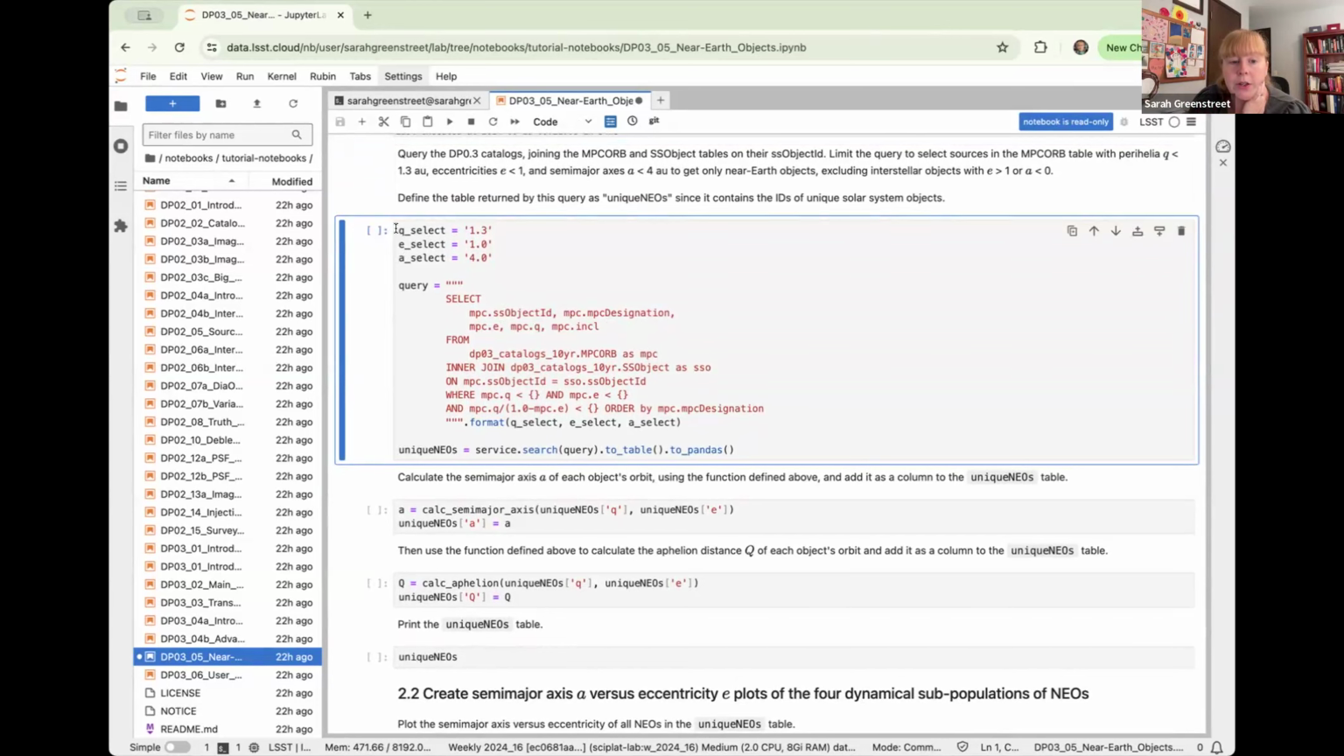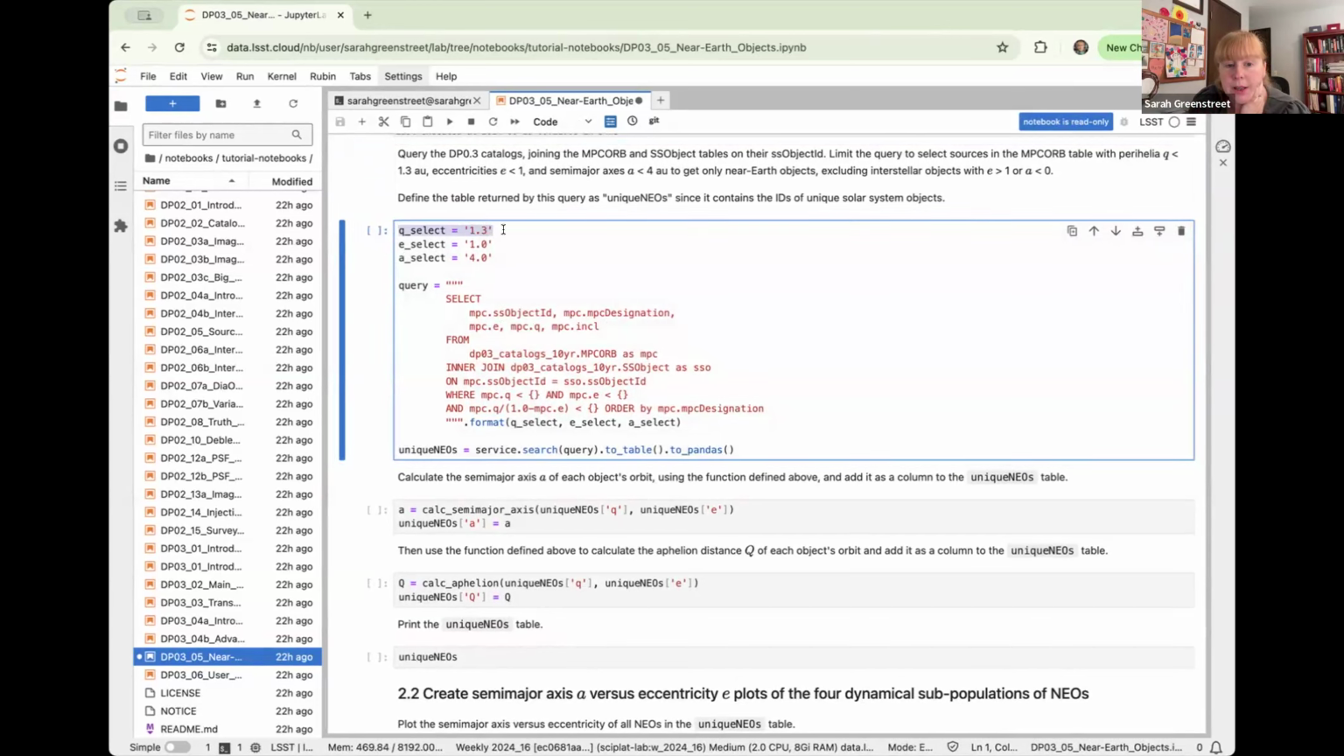Here, we're going to limit things to perihelia less than 1.3 AU to make sure we only get the near-Earth objects. We're going to keep eccentricities less than 1 to have things bound to the solar system. And then we have semi-major axes less than 4 AU to keep things in the near-Earth region. So then we're going to run our query.